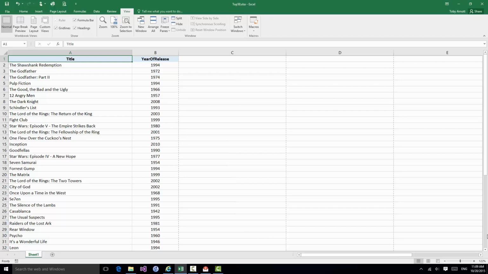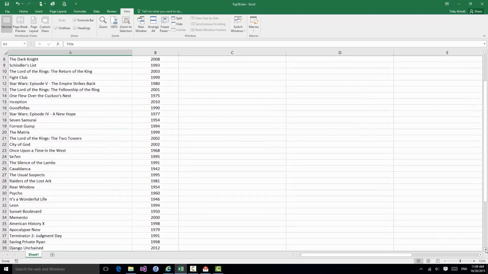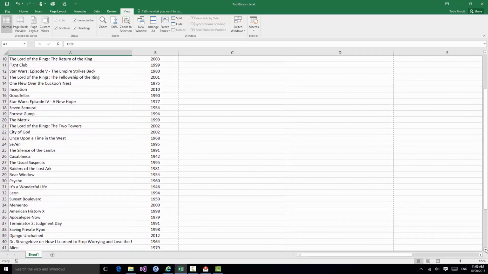Here we just have two columns, title and year of release. And if I scroll down, as I get to the movies further down the list, you see that I've lost the header. Now, in this case, it's not very difficult because it's pretty obvious that column A is a title, column B is probably a year of release.